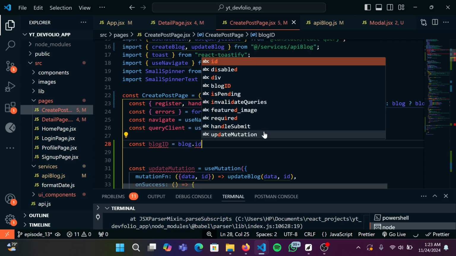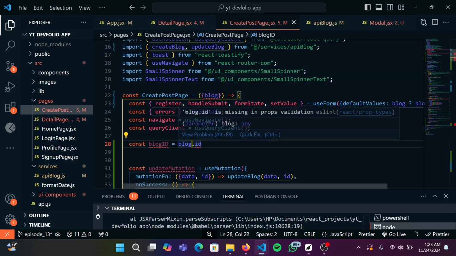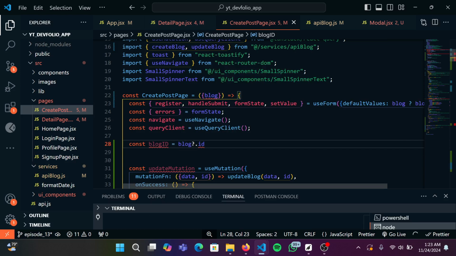I cannot just say blog.id because we have to fetch the blog. So why fetching the blog? The blog.id might not be existing yet. So if it is not existing yet, we want to make sure there won't be any problem. That's why I just put the question mark there. And so if it is not existing yet, this can wait till it exists. But without the question mark, if it is not existing yet and it tries to get it, it's going to throw an error. So to avoid the error, we have to use the question mark.